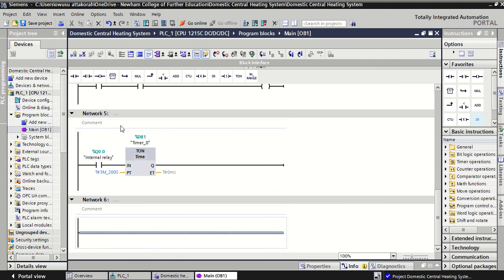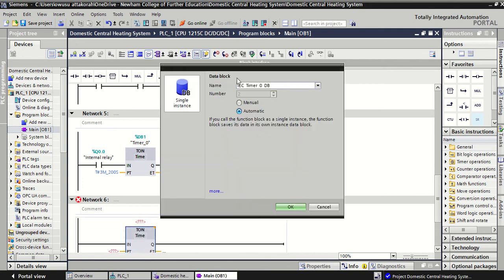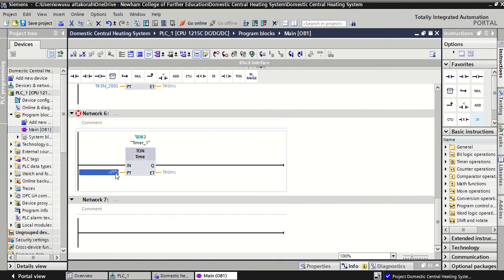So now let me go on to the next timer here. I've selected this, so I'm going to use the same time on delay here, and I'm going to name this timer underscore 1. Okay, timer underscore 1. And for the time delay here, I'll give it 40 seconds. So 40 seconds is 40,000 milliseconds. Okay, so that's what I have here. The elapsed time, I'll leave as it is. I'm not going to do anything.